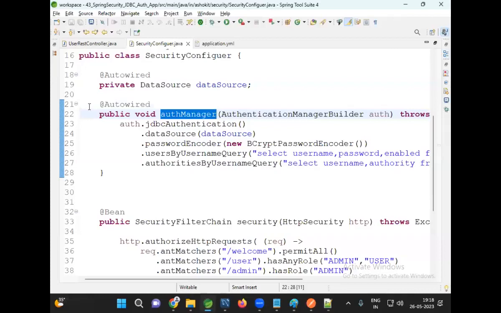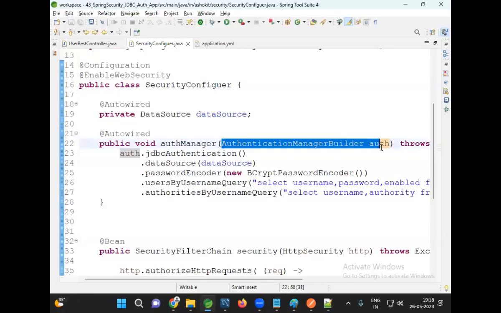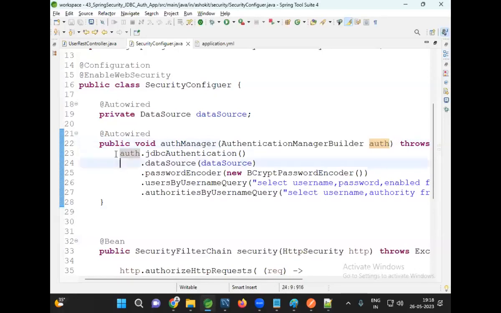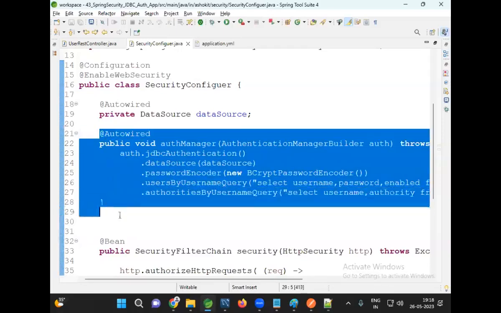Now I am doing autowiring. What is the meaning of autowiring? I am writing it at the method level. What is the purpose of that? This method will be called. For this method, what is the parameter? Builder will be the parameter. That builder I am customizing with my database credentials. So this method is used for authentication purposes.